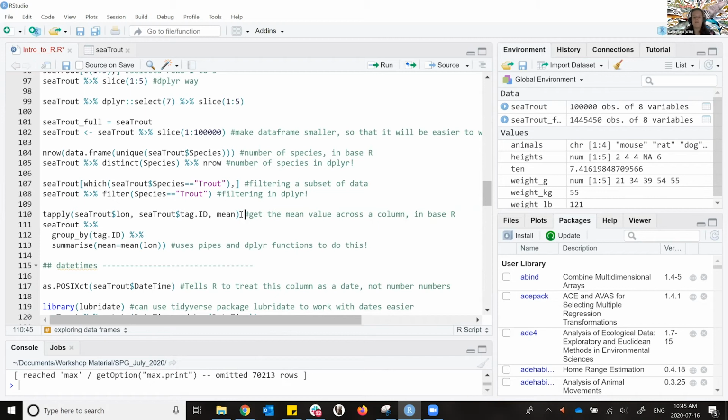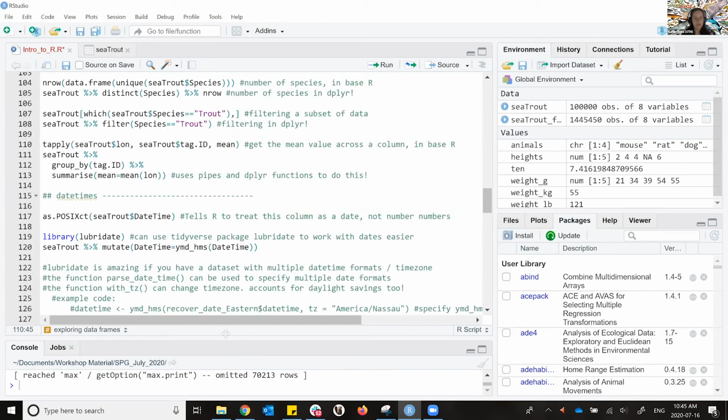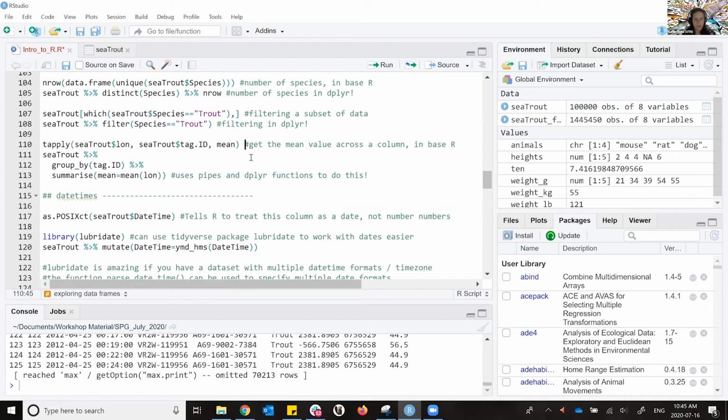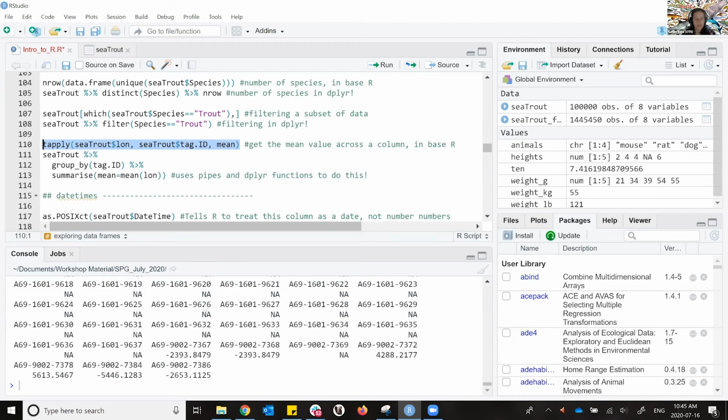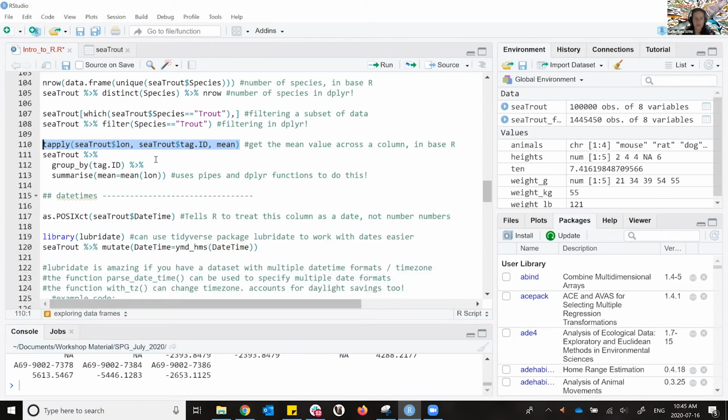Similarly, to get the mean value across a column in base R is this tapply function, where you take your data. So you want to take a mean of trout lon. You want to have an index of what you group by, which is sea trout by tag ID, and you can find the mean. So we're trying to find the mean longitude per tag ID. We run that and it works, it gives stuff, but it's some extra syntax.